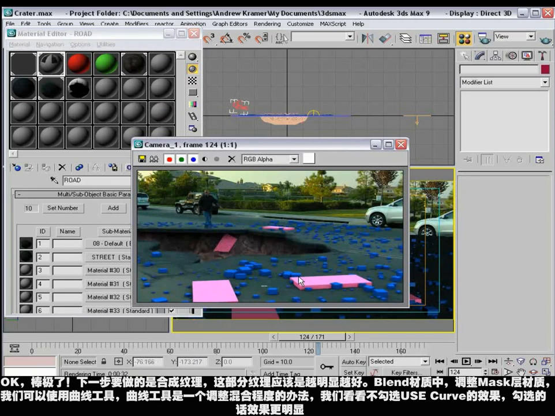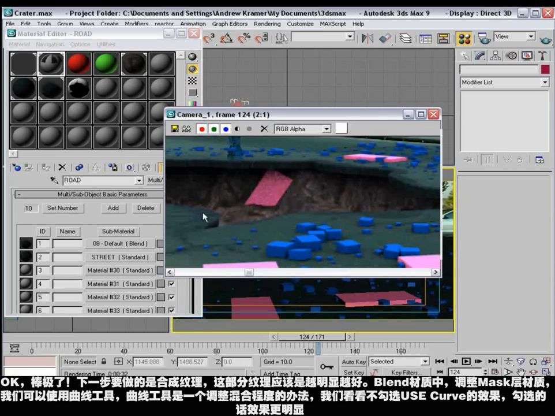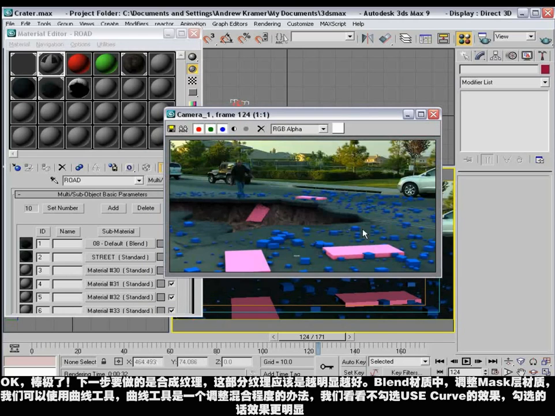Okay, so this is looking pretty good. Definitely illustrates what we've been doing here. Now, one thing we can do is play around with the mix of that texture. Here we can see it's a little soft. It's not as harsh as it could be.